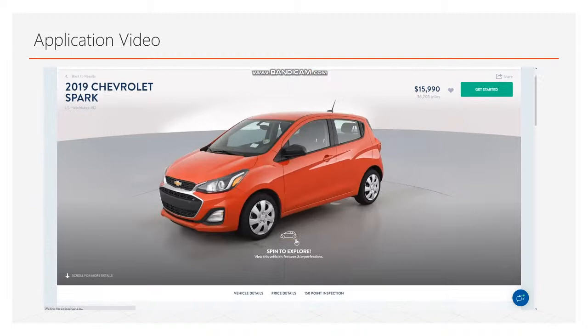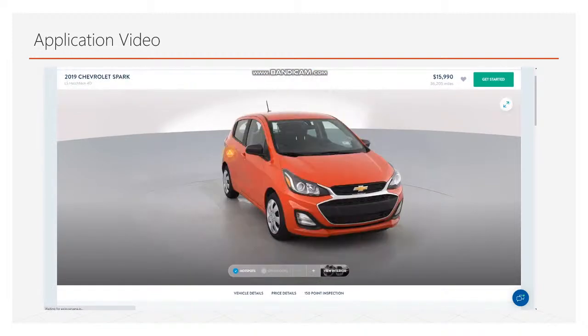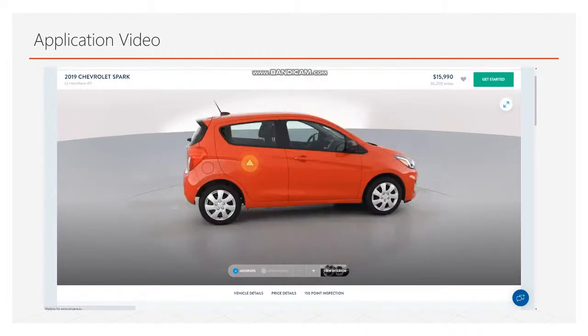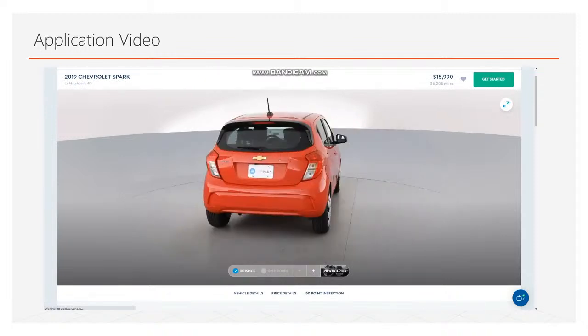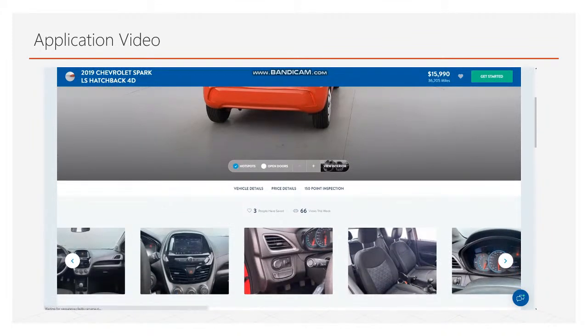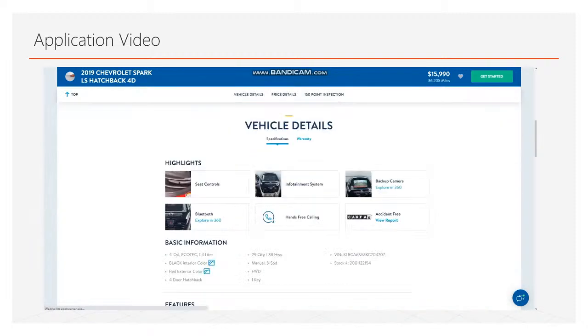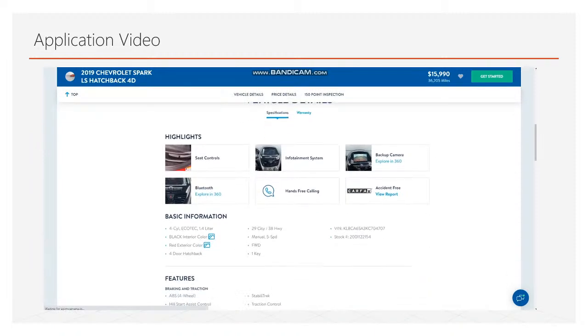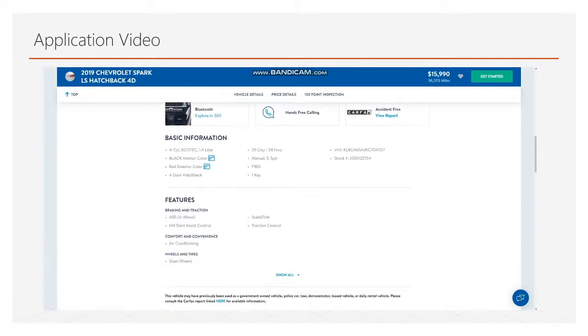It says spin to explore, so I can left click, hold and rotate this vehicle, and kind of see what's going on. Okay, now let's scroll down. Hold up, what is this over here? So I'm going to click over here. Okay, it just maximizes the screen option. Then I'm going to click down and it says vehicle details, price details, and 150 point inspection. Okay, so that's pretty good. It gives you the vehicle details. It tells you the basic information and the features about it.